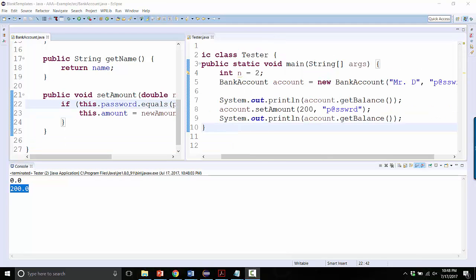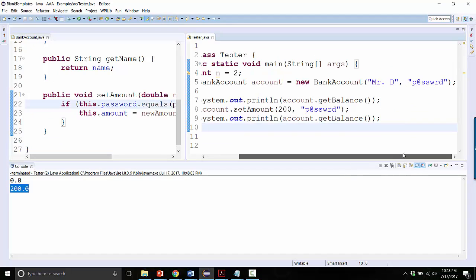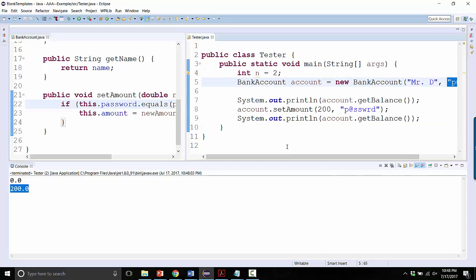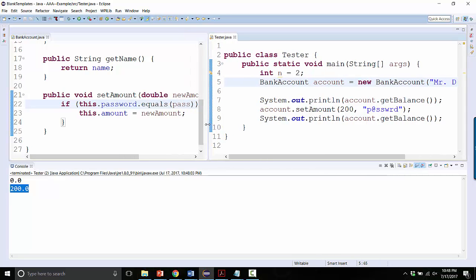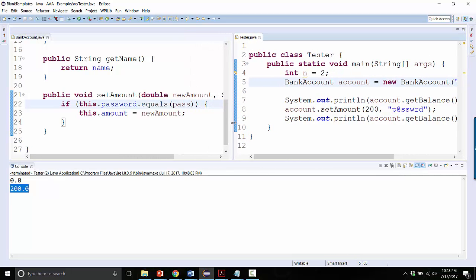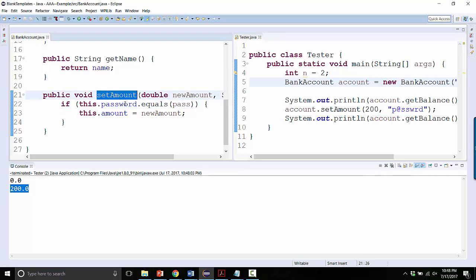Okay, if you're thinking that this is a little bit goofy because we can just see the password up here, yeah, you're right, this is a toy example. There's a lot of things about this example that aren't realistic, but I'm trying to illustrate why you might want to control the setter variables. If we really wanted to, we could prompt the user.